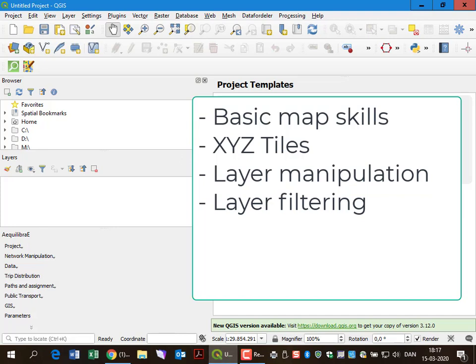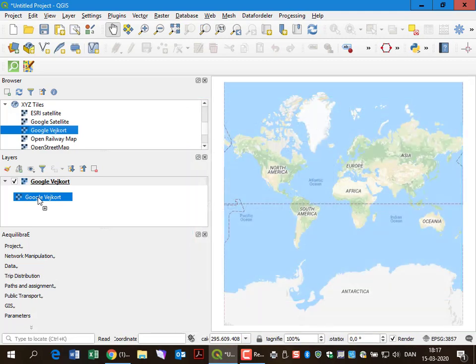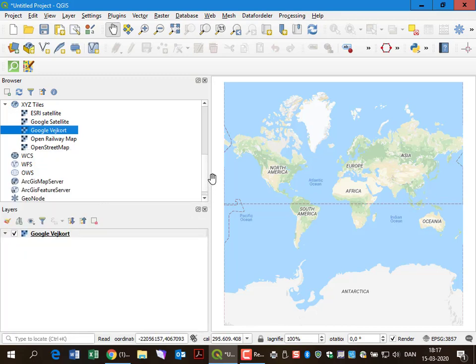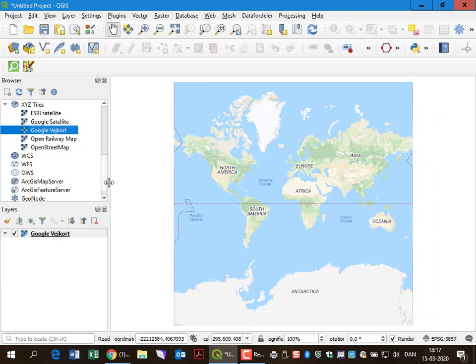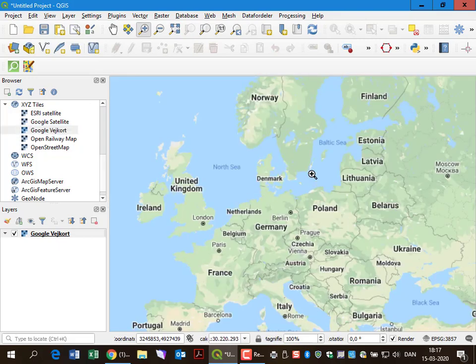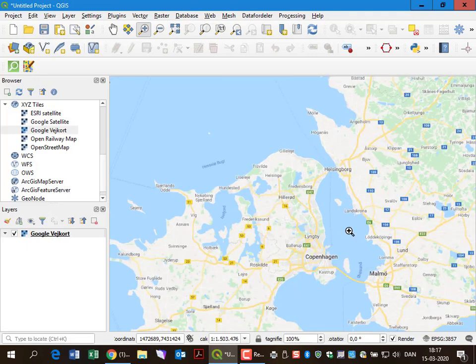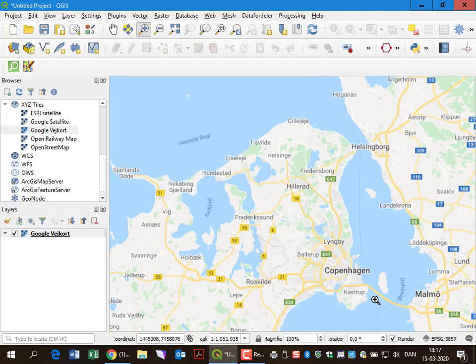So let's get started. Let's get a map on here. I'm going to use a Google map that I have already, and the XYZ tiles. I'm assuming that you know what this is. I'm not going to take the time to demonstrate XYZ tiles or explain how that works. We're going to just use it. Let's get into a little piece of this map that is dear to my heart. Let's get in here to Copenhagen, hometown here. Here we go. So we're looking at Copenhagen.